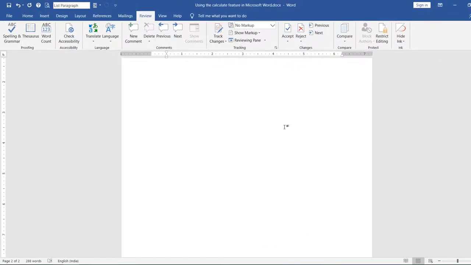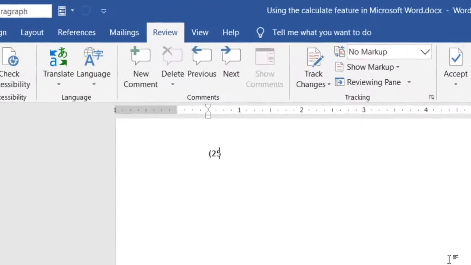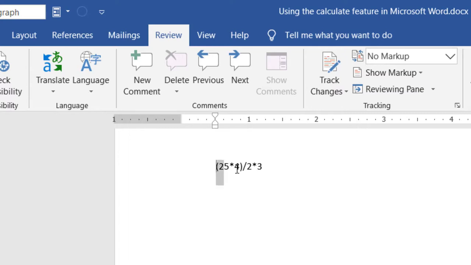To use the Calculate option, type any equation in the Word document. Then, select the equation. Click Calculate. The result is displayed in the status bar.